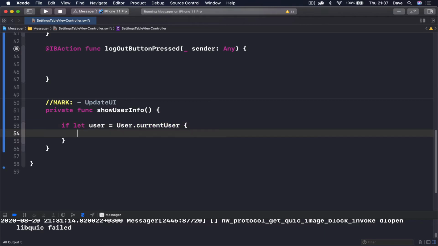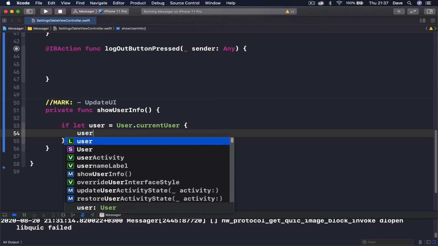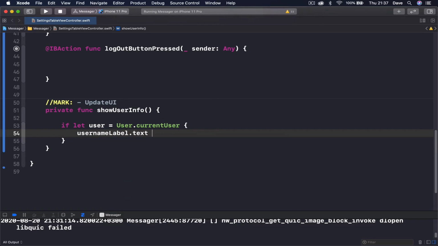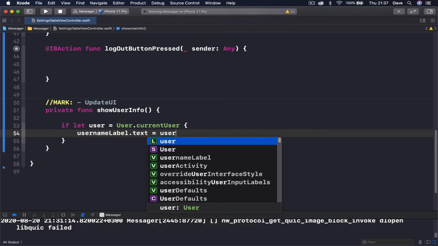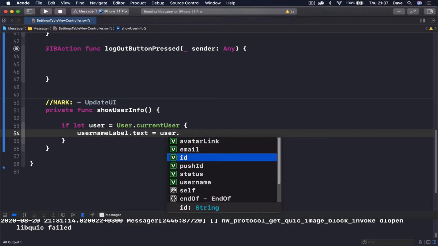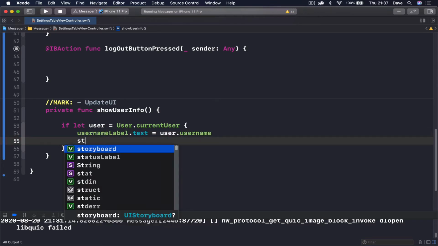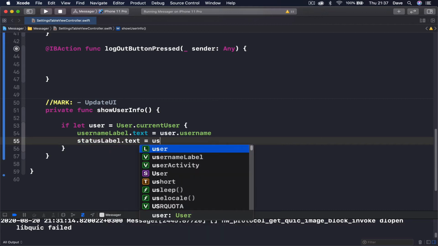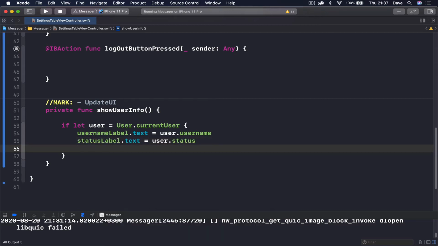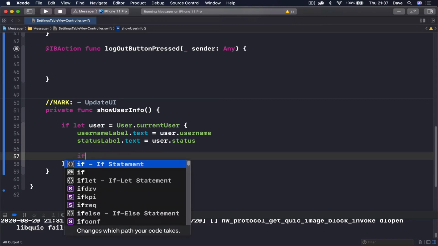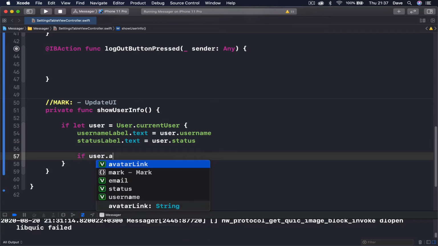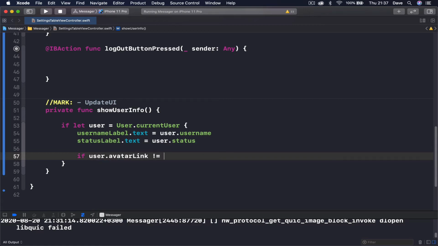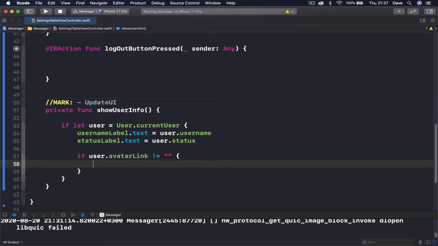If we have a current user, I'm going to set the username label.text equal to user.username. Then we want to set the status label.text equal to user.status. And we have to check for avatar. So if our user has an avatar, we say user.avatarLink is not equal to empty string, then we have an avatar link. And here I'm going to say download and set avatar image.